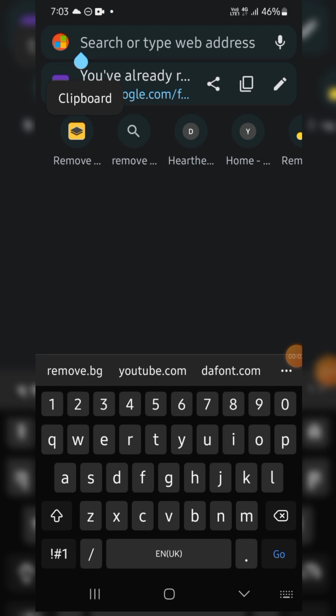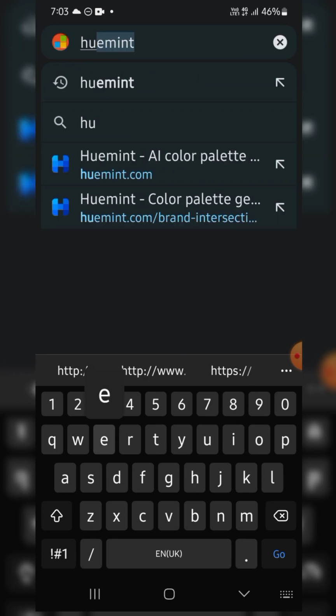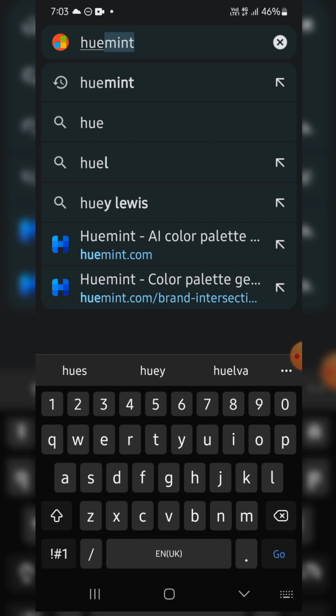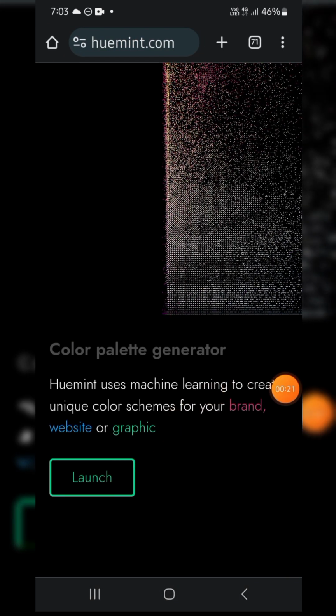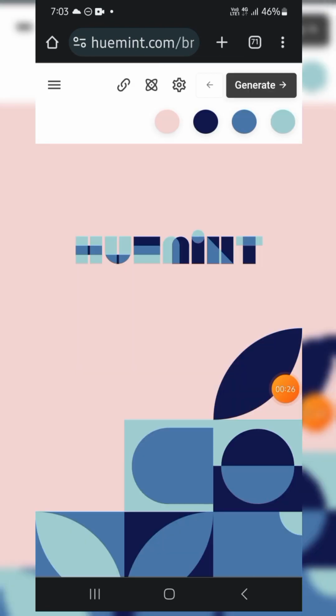So without wasting much time, let's get into it. So what you simply do is to open your Google Chrome or any of your web browsers, then you type in the website name, which is Huemint. This is the website here, Huemint. Then you tap on it. This is what you see on your interface. Then you check launch. It will take you straight forward to the interface.